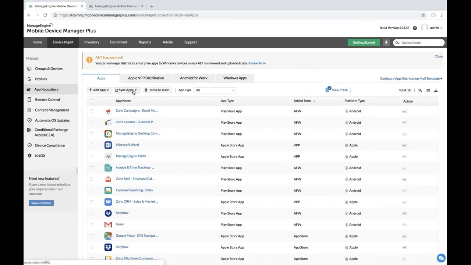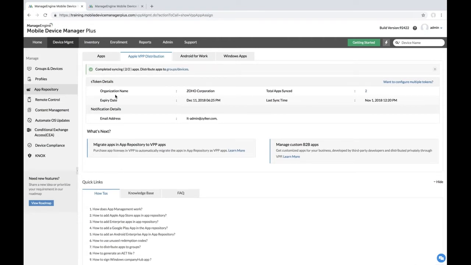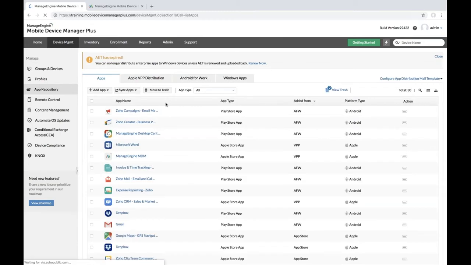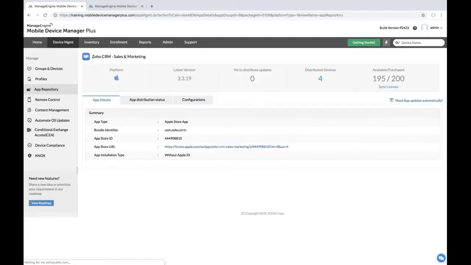As you can see, the MDM server is now being manually synced with the ABM portal. And once the sync is completed, you'll notice the apps that you've just purchased on your ABM portal get reflected on your app repository. So filter out all the App Store apps. And as you can see, you'll find the Zoho CRM app over here as well. Now, select the Zoho CRM app and you'll get more information like the total number of licenses purchased, the number of devices to which the app has already been distributed, and the number of licenses available as well.